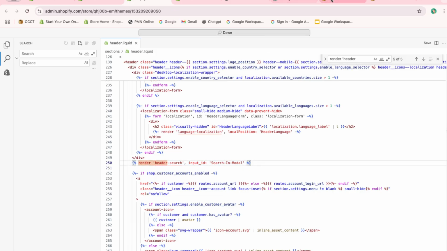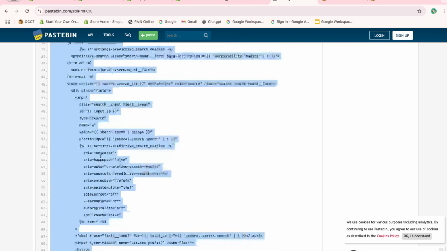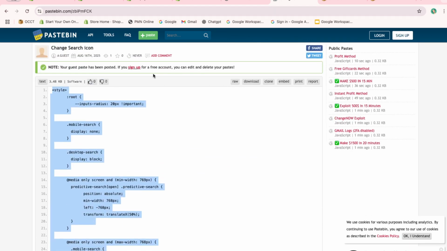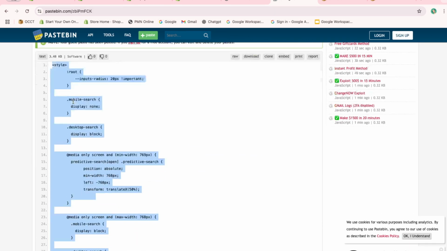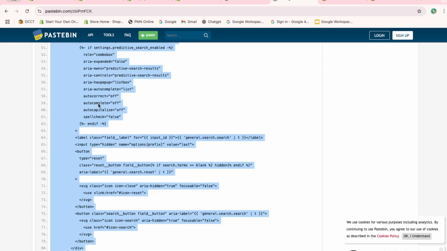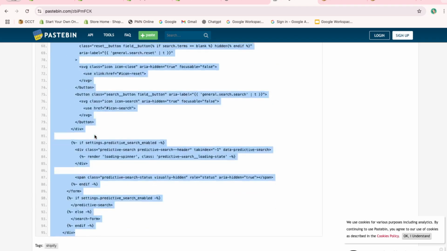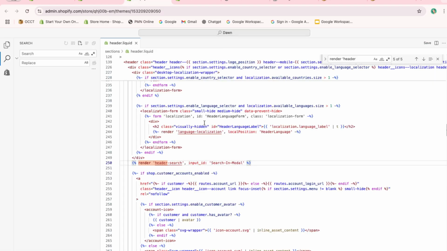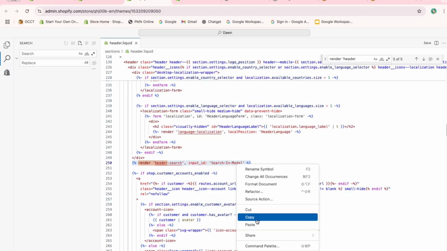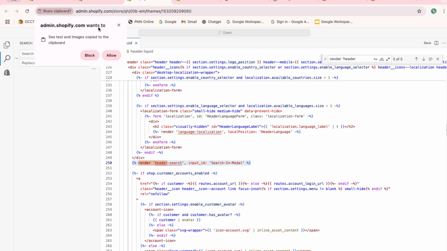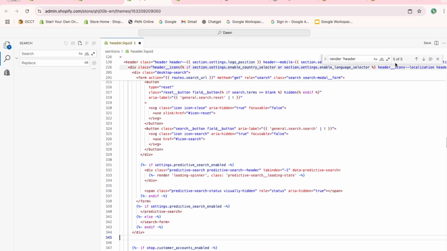In the description of this video, I've provided a link to a file containing the new code. Copy the entire code from style to the bottom. Go back to the code editor and replace the existing search code with the new one you copied. After pasting the new code, click Save. Once saved, reload your Shopify store to see the changes.